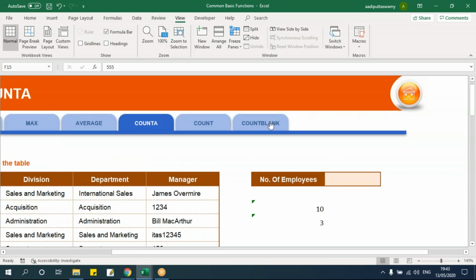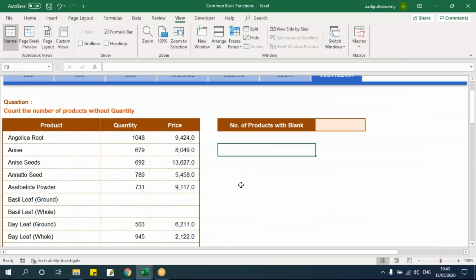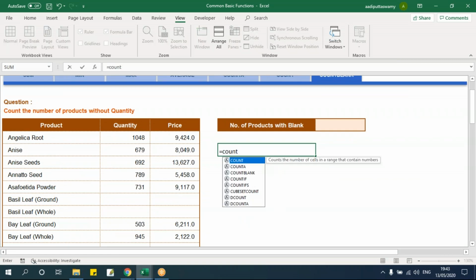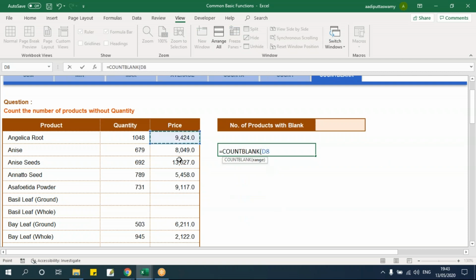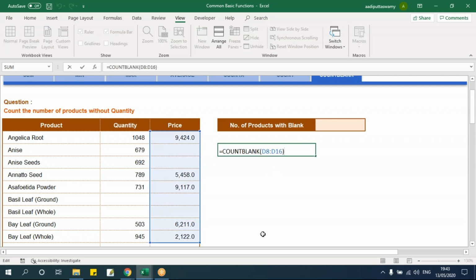Right. Next one is count blank. Count blank is actually used for counting the number of blanks. Say equals count blank, and I'll select these cells. I have these two blanks here. Say enter. See, the two blanks are there. Let me delete this. One more blank. See, in the given range, if I have blanks, then it will show me how many blanks are there.